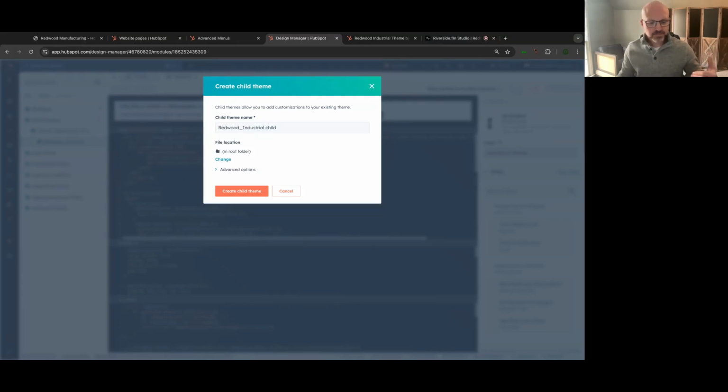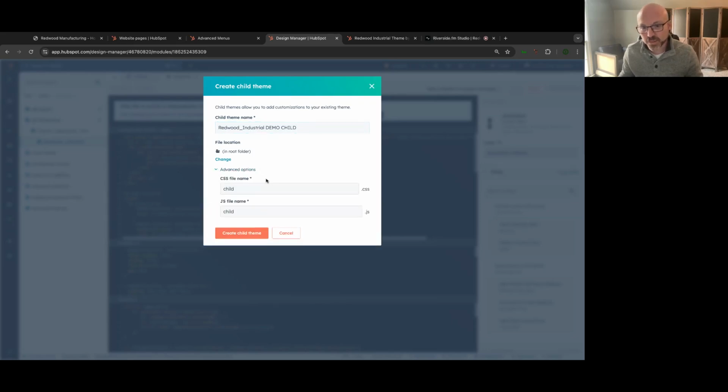Or if it's not one from the marketplace, it may say copy here. Either way, that's just a default name. You can change this to whatever you want. So let's say demo child. And this will put it in the root folder with all your other themes and folders. You can change that if you want. And again, this name, this is just for internal uses. You will see this. It doesn't show on your website or anything. Then you'll see here in advanced options, there are two files that are created with your child theme. You get a CSS and a JavaScript file. They will by default just be named child.